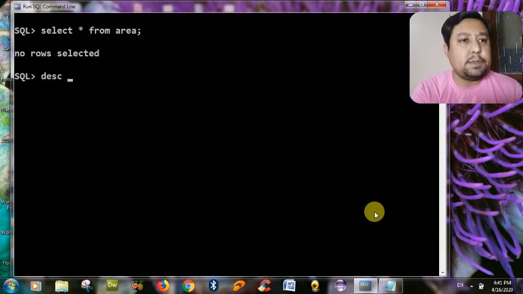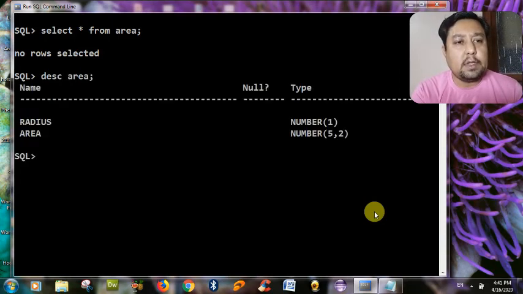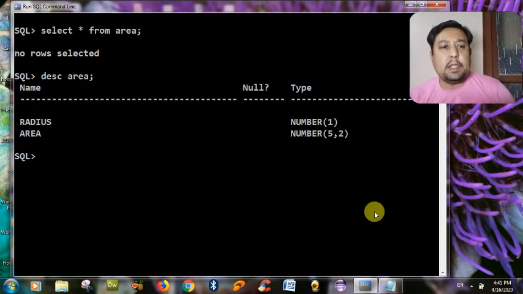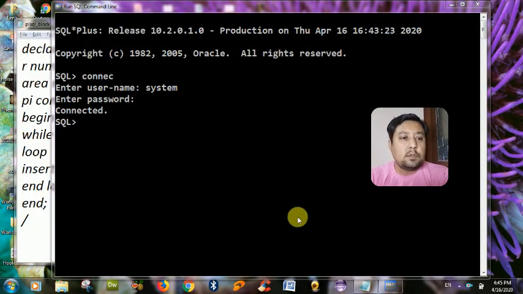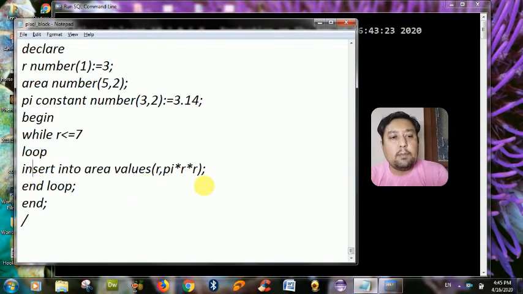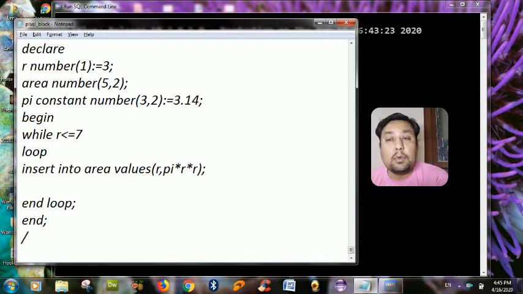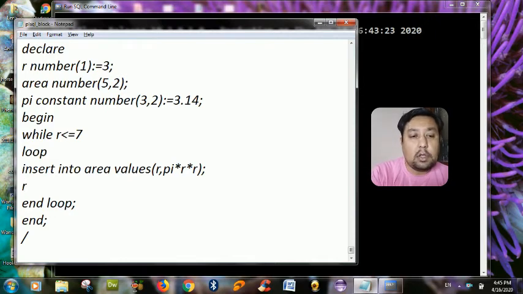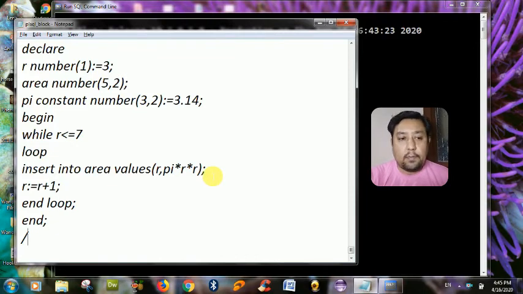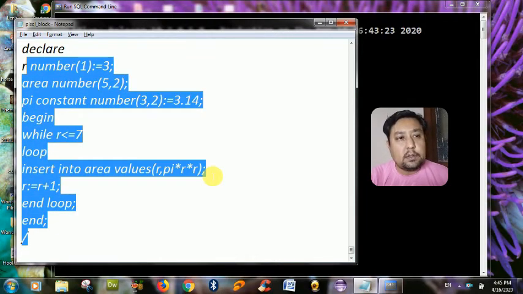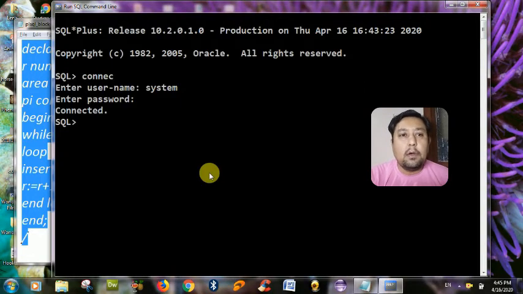So let's check out the description of area, that is radius. So we have to change the program, because we are not giving the incrementing condition, so this will loop and not exit from this loop. So we have to give r colon equals r plus 1. So this will be the exit condition when the condition is affected.